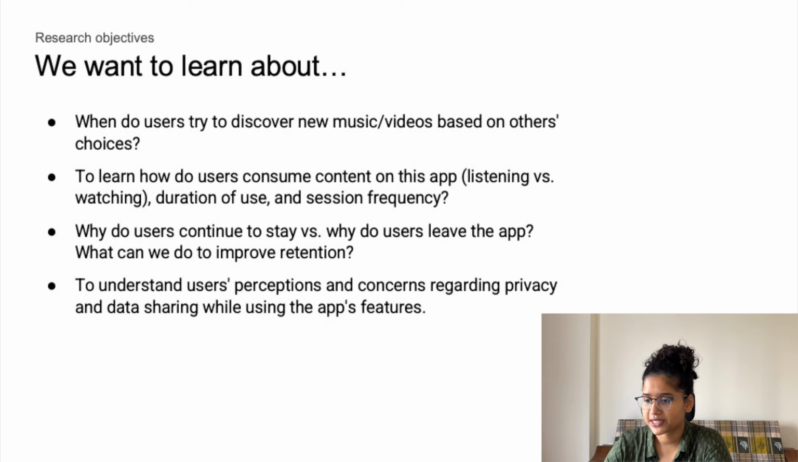Then another good objective to understand would be, why do people continue to use the app? Why do people leave? And what can be done to improve retention? Retention is a word used to describe whether people that have downloaded the app are continuing to use the app in the same or in a better, more engaged manner.